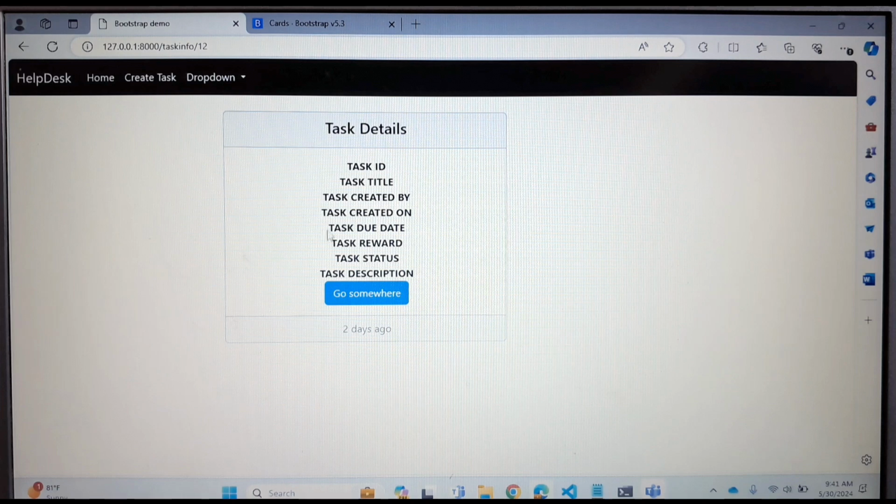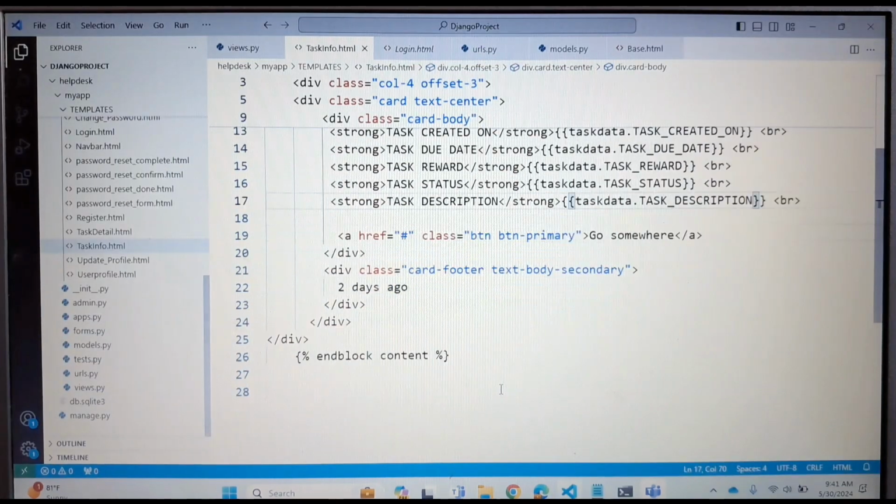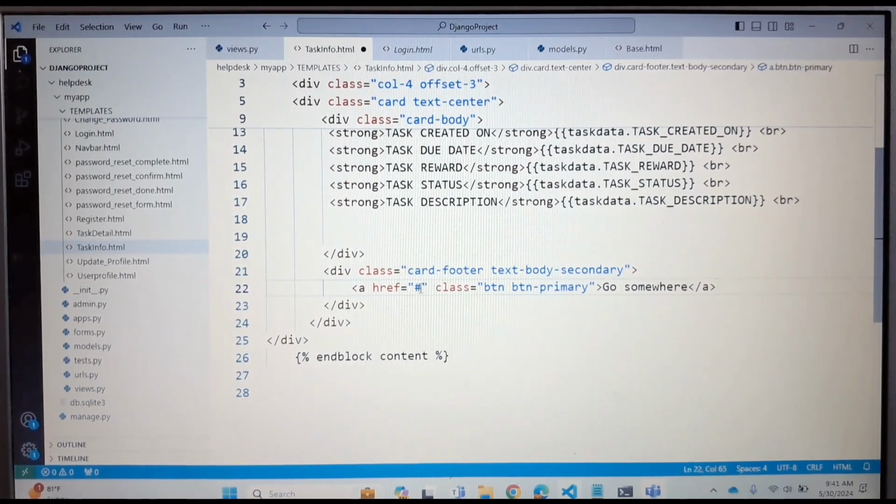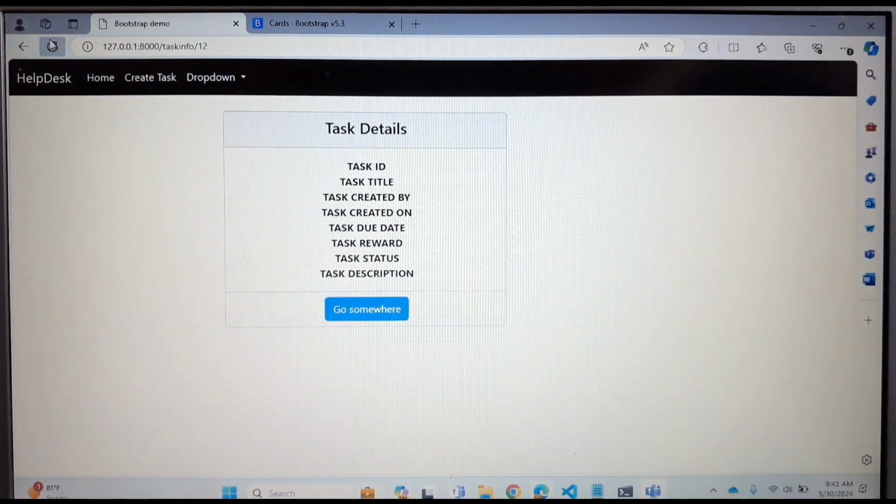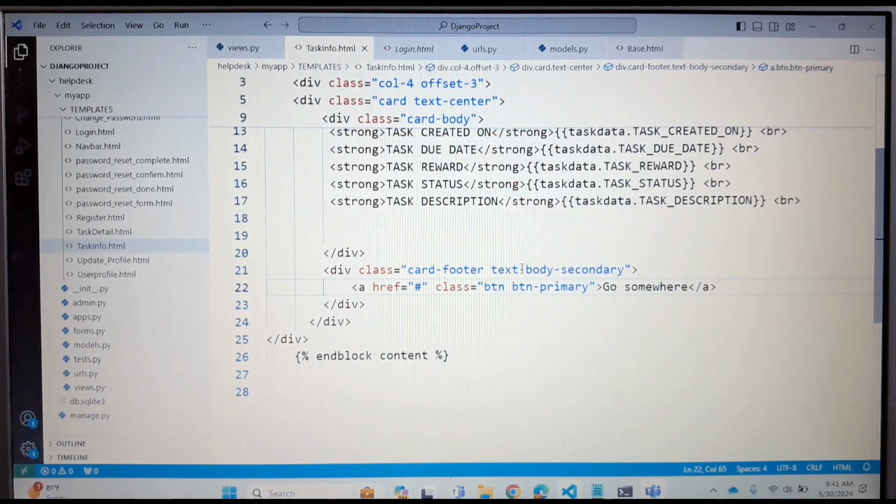Yeah. And this goes somewhere. I want to change this one. So let me come here and simply copy this one. Control X and paste here. Come here. Refresh. Yeah. Now it's looking good. And in place of go somewhere, I want go back. So come here and here.